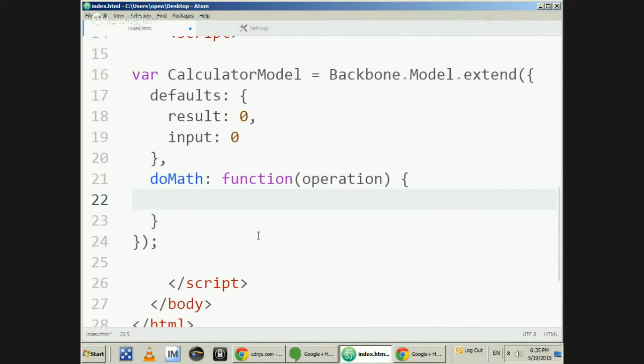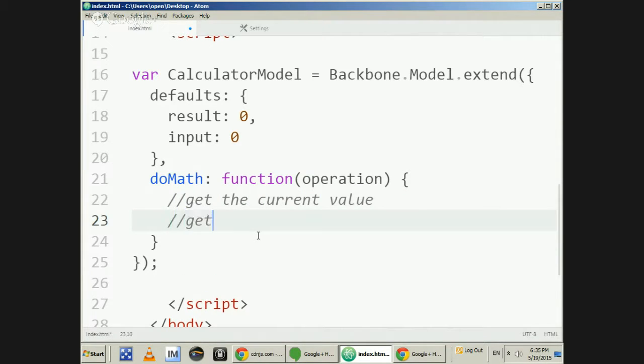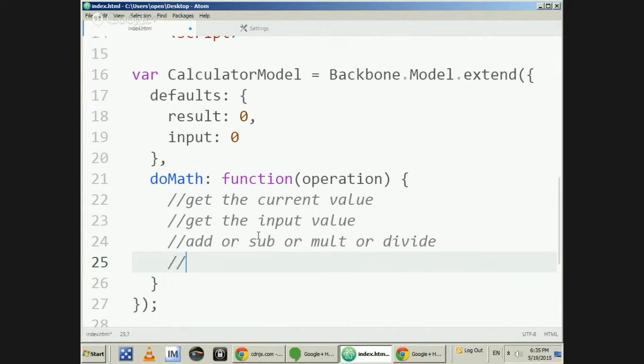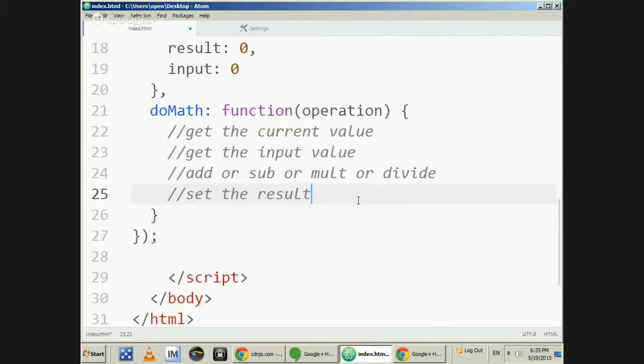I'm going to lay this out in pseudocode. We need to get the current value. We need to get the input value. We're going to add or subtract or multiply or divide. And then we are going to set the results. Those are the 4 things that doMath needs to do.